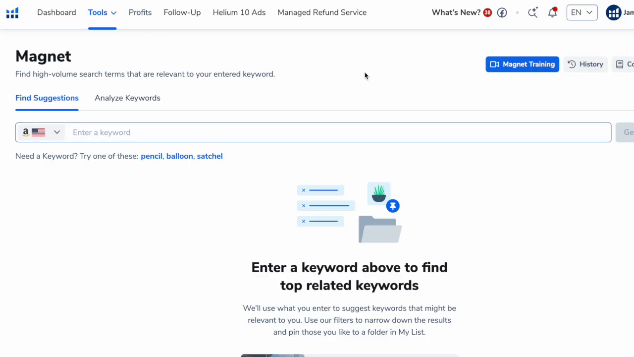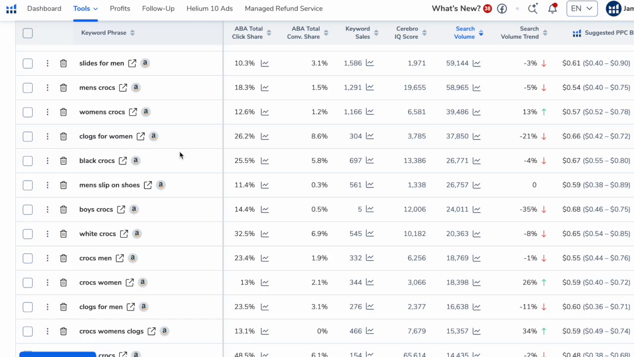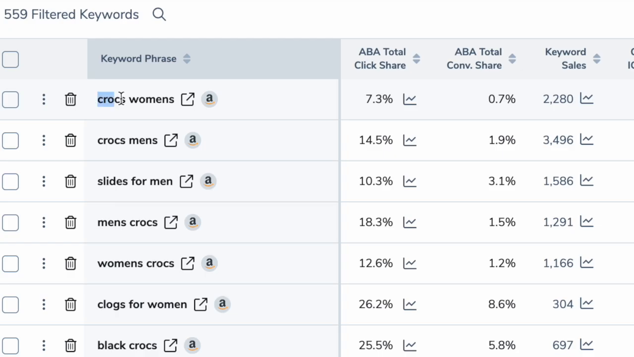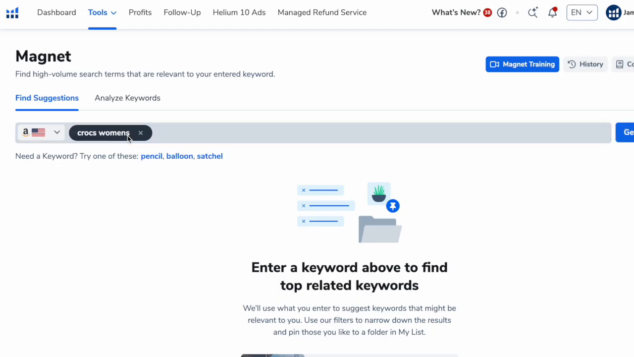I'm going to head over to Cerebro and I'm going to put in Crocs Women's, as this was the top keyword search phrase that we extracted from the competition. So now let's head back over to Magnet, paste this in. Now I will click Get Keywords.